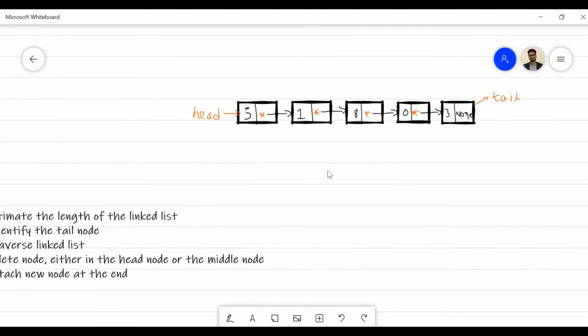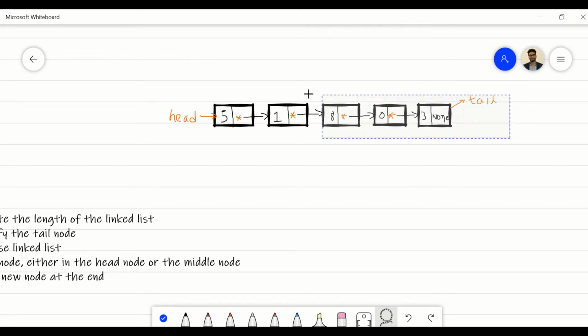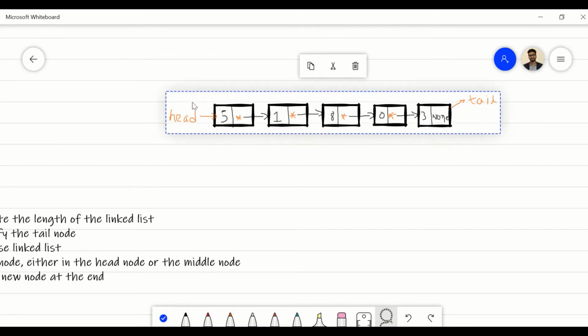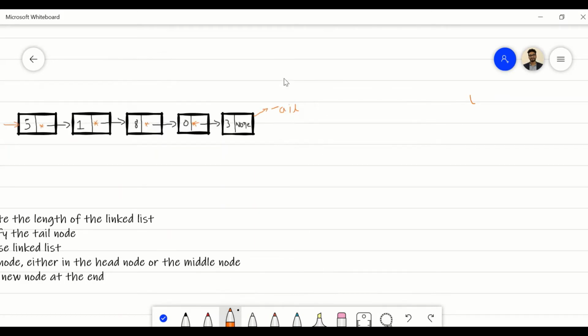Fine, no problem. So basically, the linked list looks like this. Every node will have a value and a pointer pointing to the next address, and then we have these two special nodes called the head and the tail nodes. So let me bring this here, and okay, this is the tail node.